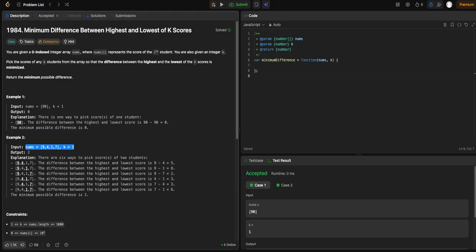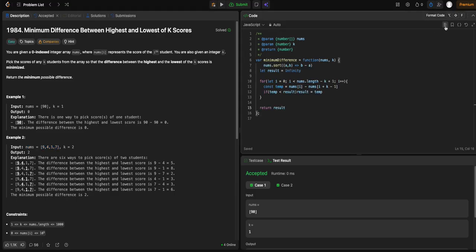Let's grab all our code, move on over to Leetcode, format our code, and submit it.